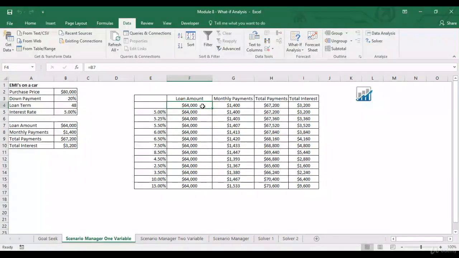So as you can see now, there is no change to the loan amount, and that is because you do not change the down payment at all. There is a change in monthly payments, total payments and total interest though, and that is all because of the changes in interest rate. So the changes in interest rate are then passed on to the monthly payments and total payments. So using these different values of interest rates, I can compare where my monthly payments are less or my total payments are less, and then make a decision which would suit me.